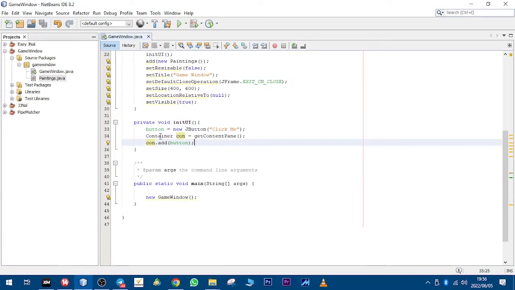It is a container. The container acts like a group. It's able to group different UI elements like your buttons, your labels, your links, etc. So now I've added the button in the content pane. So now let me run this program and see how it appears.